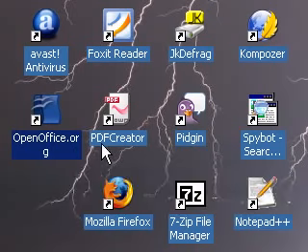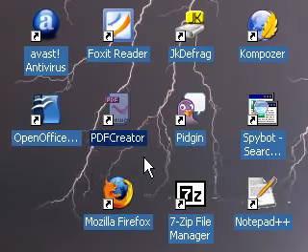PDF Creator, this program just lets you print anything that you could print to a printer. It'll print to a PDF file and save it on your desktop or wherever you tell it to. So that can be pretty useful. I've used that at times when I couldn't save something how I wanted it to. You can just print it to a PDF, which is nice.